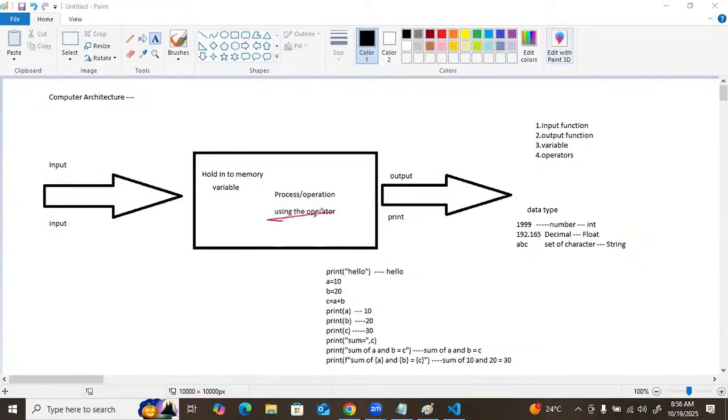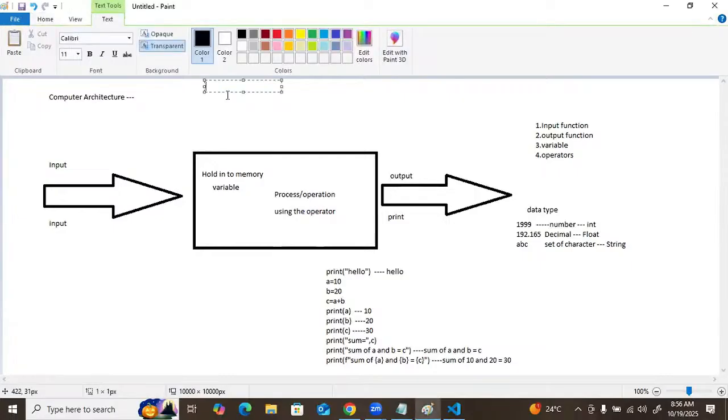So we are just going to discuss the operators. How many operators do we have, guys? Plus, you use the plus one. What is the plus one? It is an operator, right? Which type of operator? It comes under arithmetic operators. You got the point? So we have multiple types of operators.